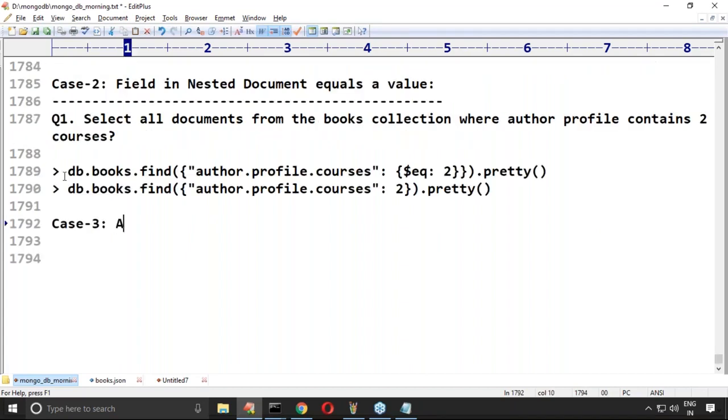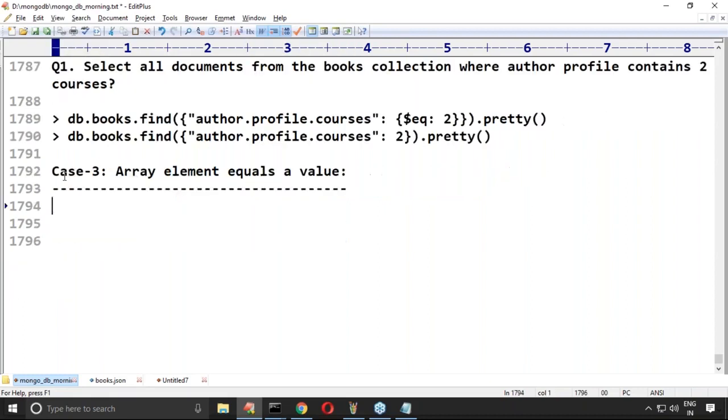Beyond that, nothing extra. Array element equals a value. This is my requirement, right? So, array element equals a value. I told you, right? Querying an array element, and querying the array itself.